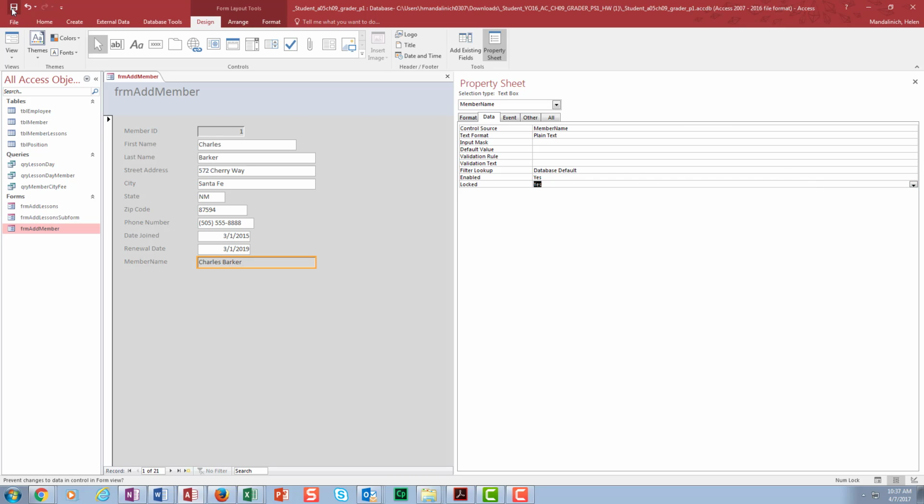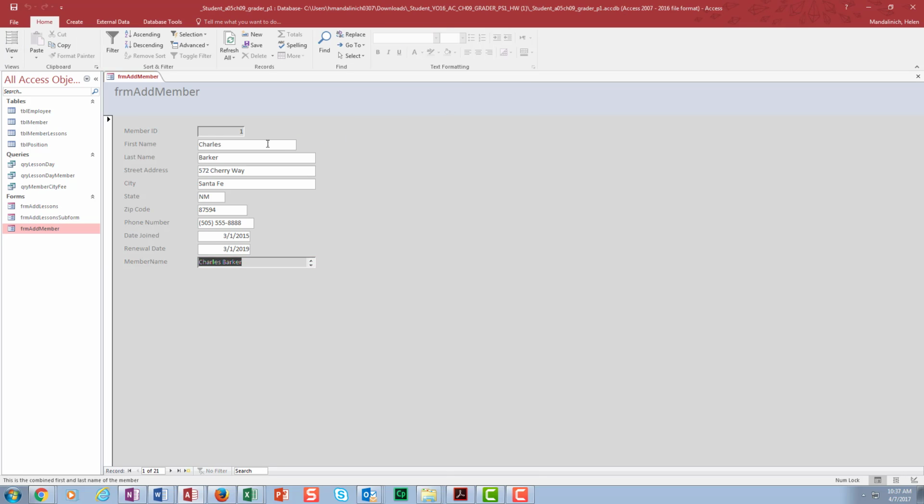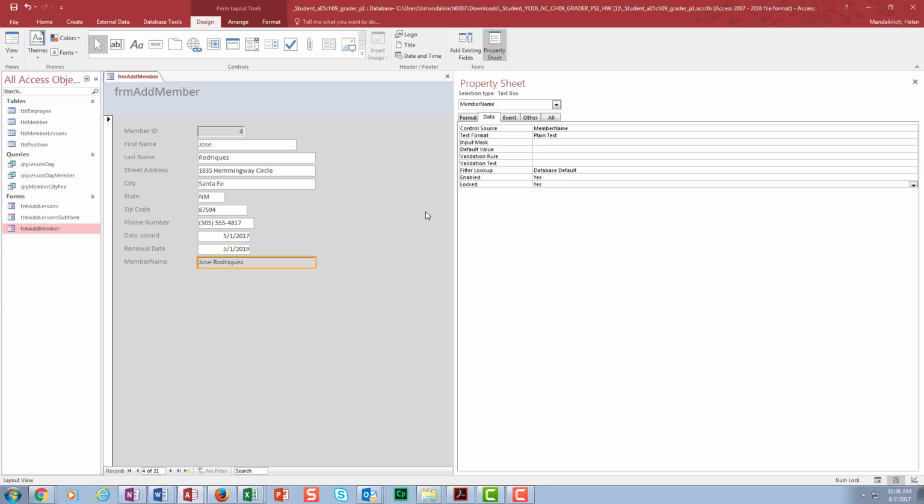Now I'm going to save it. If I go to form view and I tab, do you see it's not even going to those boxes? But I can still get to it and copy it because enabled was not changed. Enabled is still set to yes, which means I can copy it, but I can't do anything else with it.